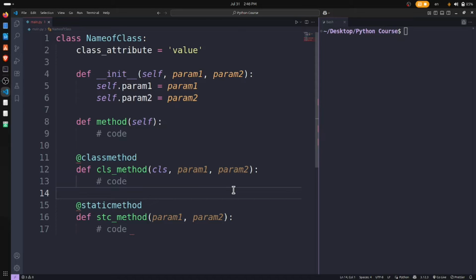For example, we have the class, the name of the class. Here will be the name of the class. And here we have class attributes like membership, which I had talked about, the value. Any value we can add. After that, we have this dunder method, the constructor method. The constructor method will have parameters like param1, param2, any kind, param3, 4, 5.